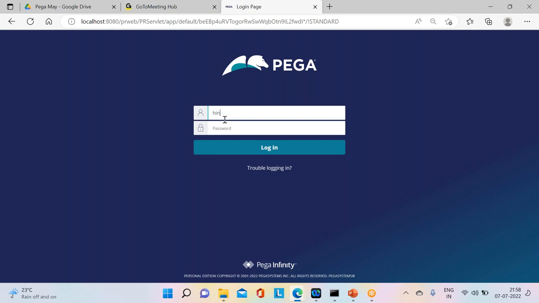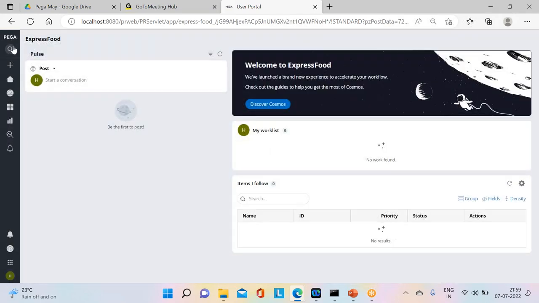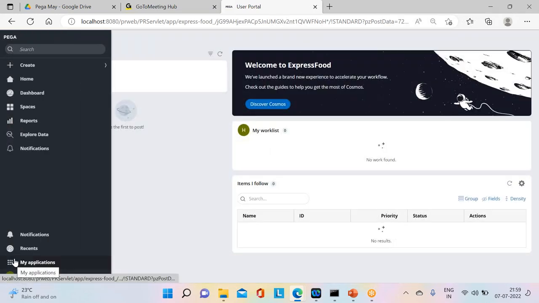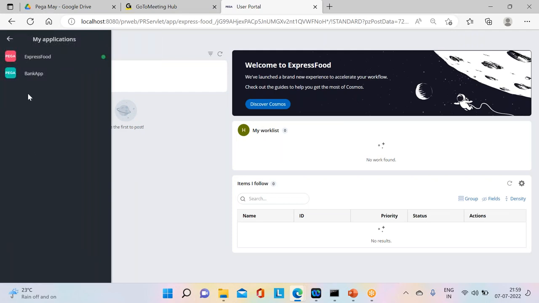So now my Hindi operator is not able to open bank app, okay, because he does not have access to that application. So I want to give access to this application. To do that, I have to open the operator and see what access group it is. If it does not have the bank app access group, then provide it. So I did that. When I open it, it is showing Express Food, but in my application here, if I click, he will have two applications.